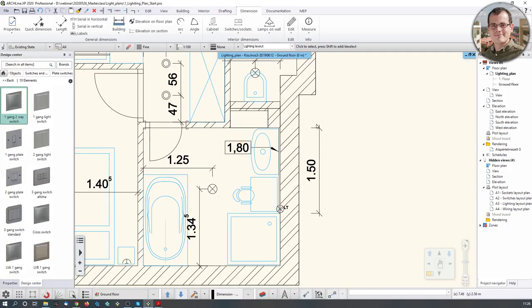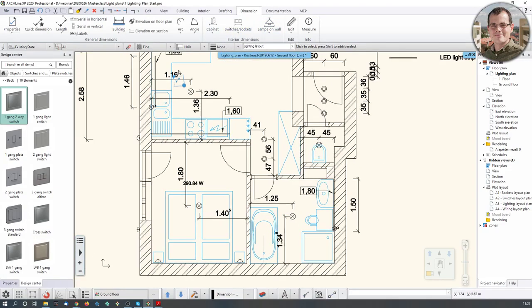And if you want to measure the dimensions, you have certain tools for that, length here, or maybe just go with switches and sockets and distance. Quick reminder, if you want to change the dimension style, you can do it in the properties tab, and here you can change that to anything else you want.